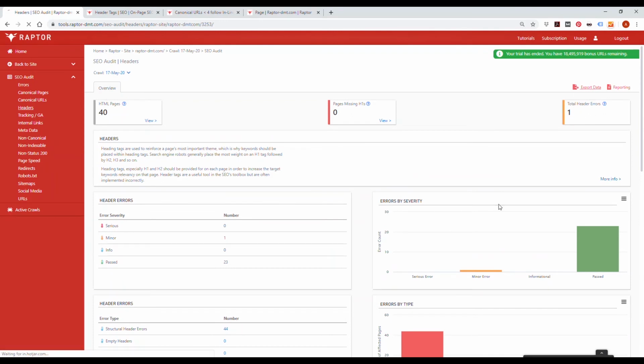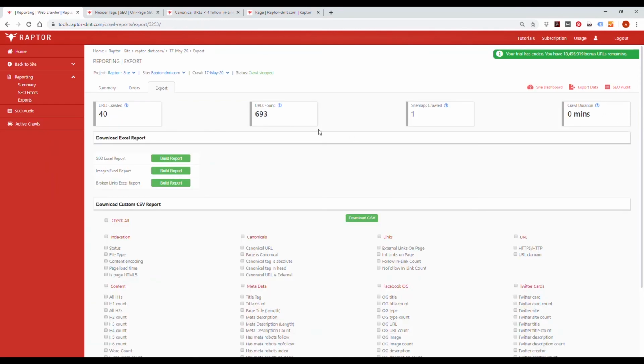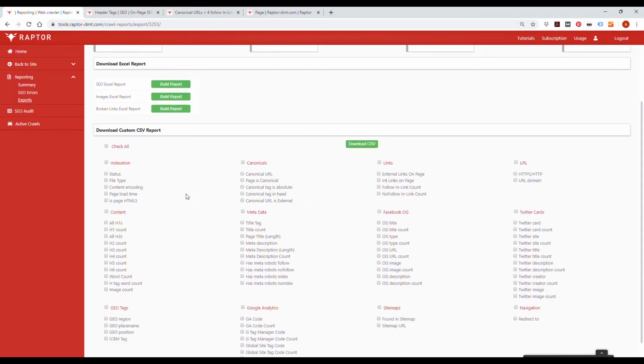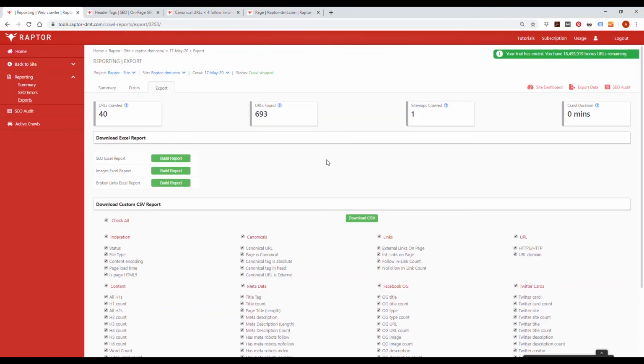Now, if you want to export this data, there's various options, and these are either default reports, such as a broken link report, an images report that will show you where all of the images are located on your site and what file types they are, whether they're next-gen formats, and so forth. And we also have an SEO report, which is essentially a bulk export of all of the data that you'll see throughout the software. Now, you can also make custom CSV files where you can select what data you'd like to include, or you can select all data and you can download that to CSV if you want the raw data itself.